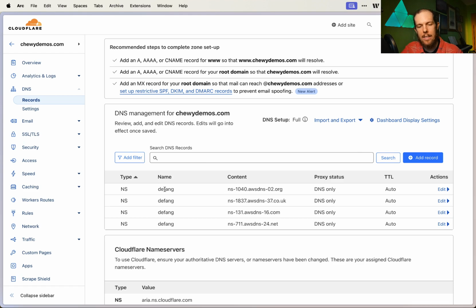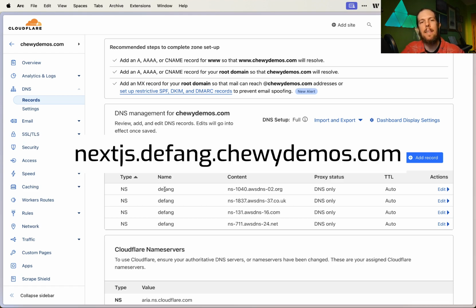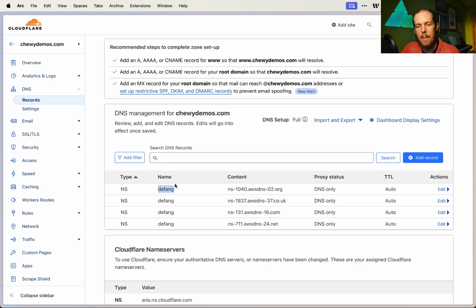In this case, I have this defang subdomain, and I want subdomains of that subdomain to be managed in AWS. But you could make this your top level domain. So I could point the @ symbol to AWS, and then all of the records would be managed there. So essentially what we're doing is we're saying, okay, for this subdomain, delegate DNS management to AWS.